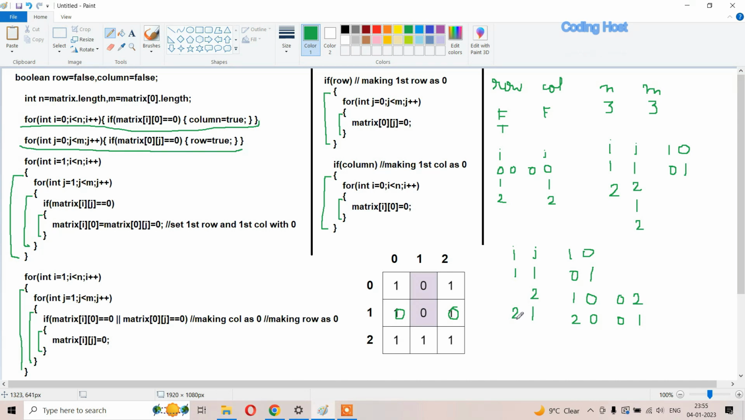Here i is 2, so that's why i is 2 here, and here j is 1, so that's why j is 1 here. So at this index 2,0 we have 1, so here we don't have 0, but at this index 0,1 we have 0, yes. So this if condition is right, and it will make this index i,j 0. So this index 2,1 will now become 0.